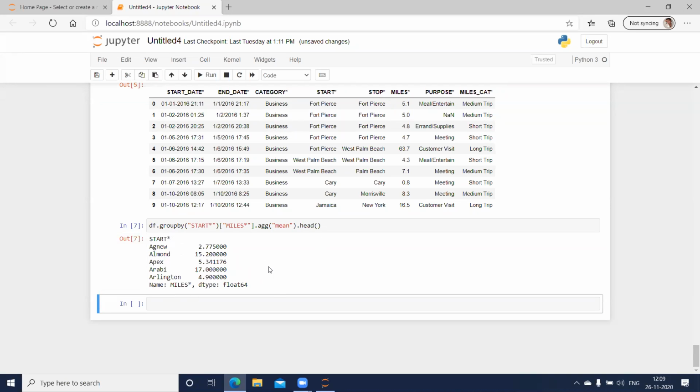Clear? So it can happen in some cases that you want to group by multiple fields. It is possible. Or you may want to perform multiple operations on the same field. For example, on the same field, I want to find the mean, and I also want to find the sum. So in that case, how do you go about doing it?